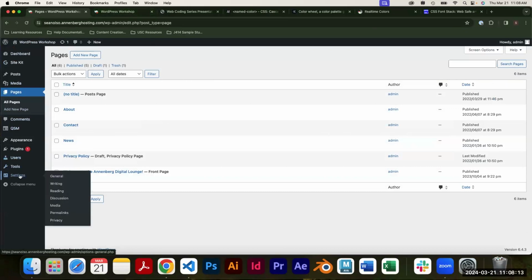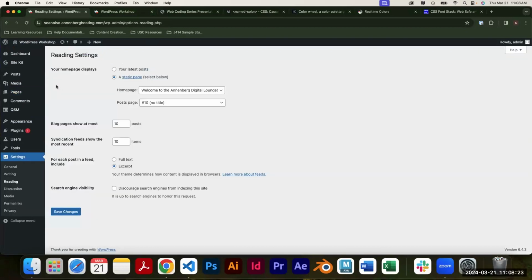So if you go to the settings in your menu, and then down here to the reading section, this block up here where it says your homepage displays is where you configure what your homepage is. So you can either choose your latest posts, which will put all of your posts that you've created from newest to oldest. Or you can do a static page.